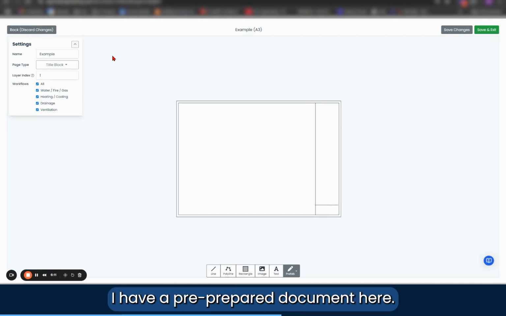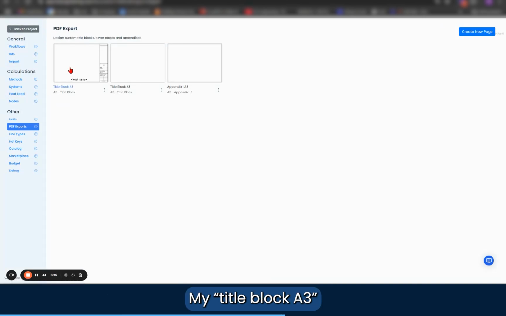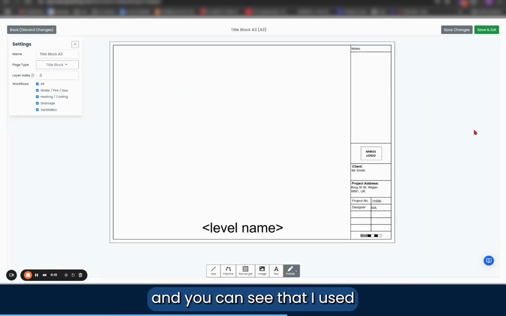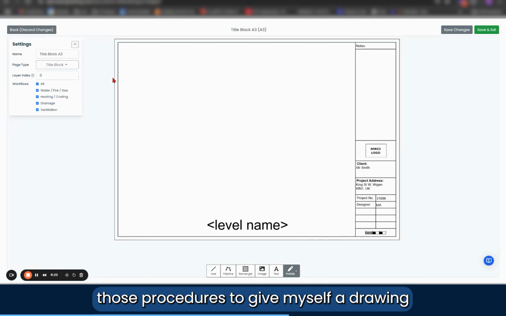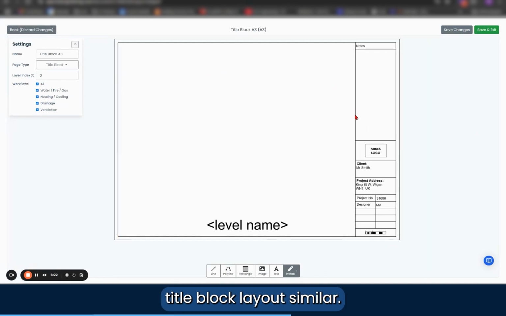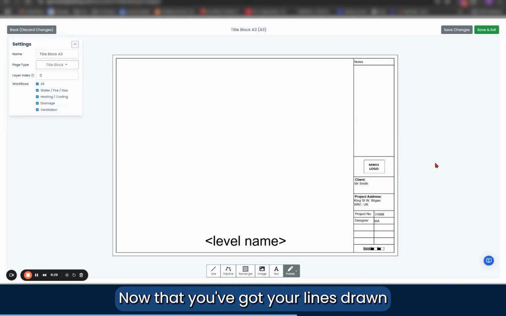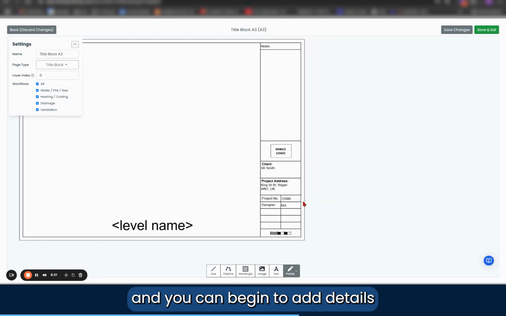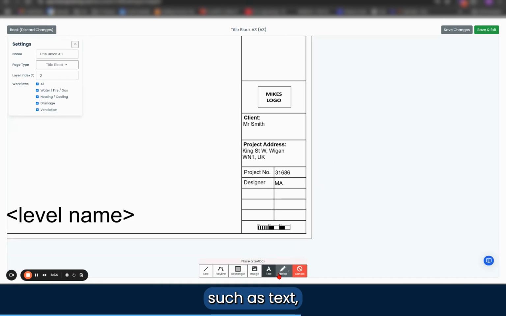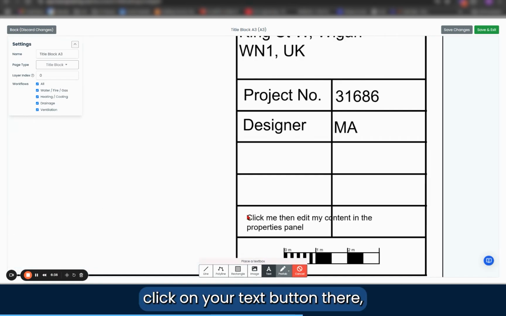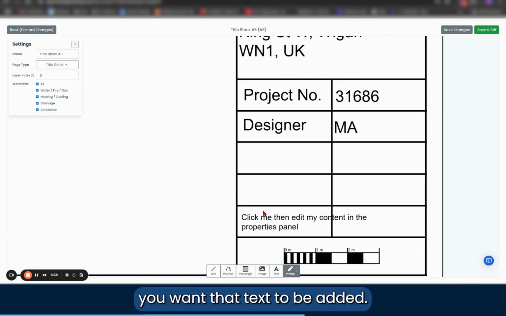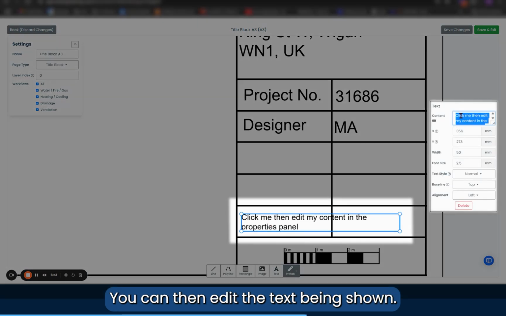Okay, I have a pre-prepared document here, my title block A3, and you can see that I used those procedures to give myself a drawing title block layout similar, well, as is shown here. Now that you've got your lines drawn in, you can begin to add details such as text. Click on your text button there, drag it to the location you want that text to be added. You can then edit the text being shown.